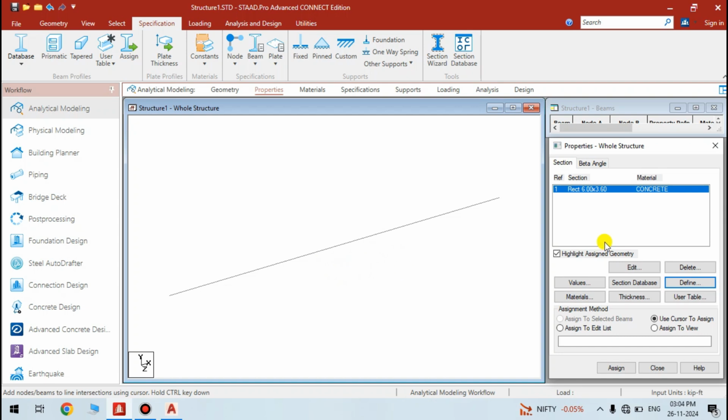So what is the assignment method? Here you can see the assignment method, and you have 4 options. One is inactive because it is not selected. Once you select it, then it will also be activated. So that is 4 options, and use cursor to assign is here, to use this cursor to assign the beam.